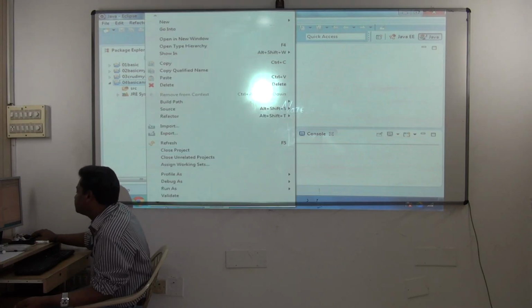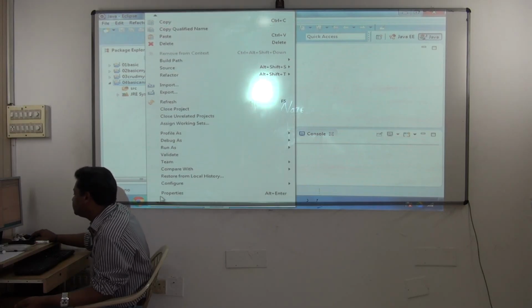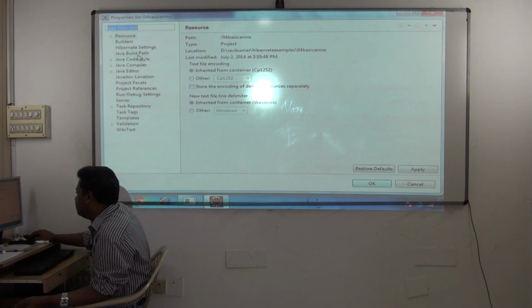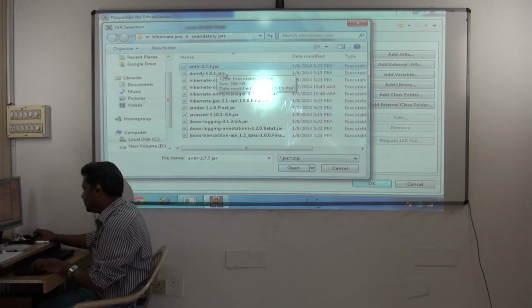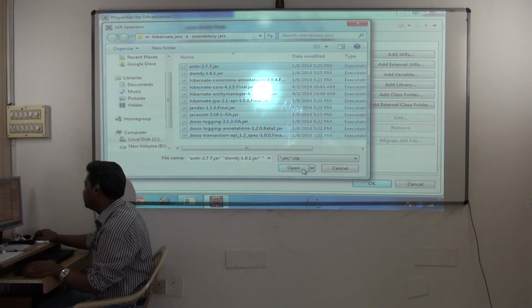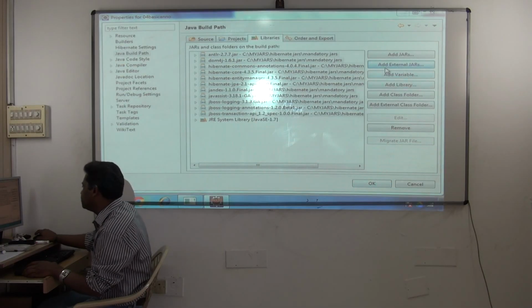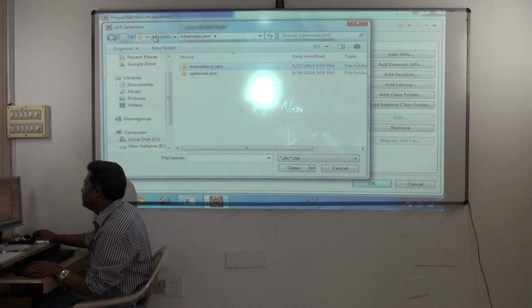Right click, properties, build path, add external jars. So all these Hibernate jars I am adding now. Clear? Then one more jar we need. Which one? A MySQL jar. So you add that also.